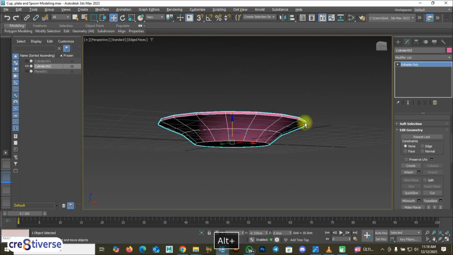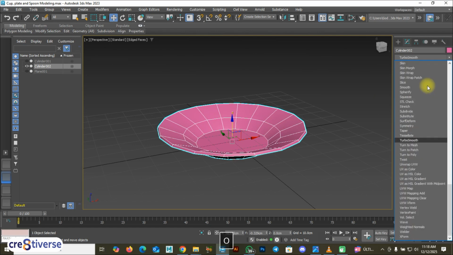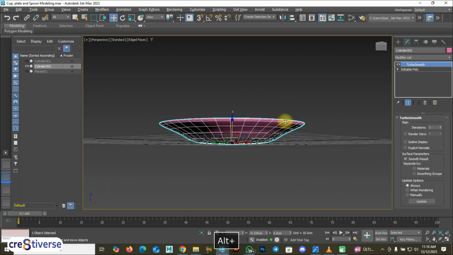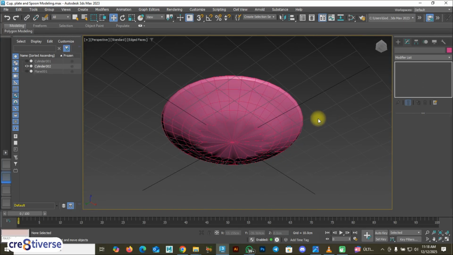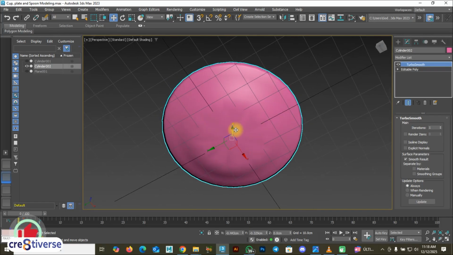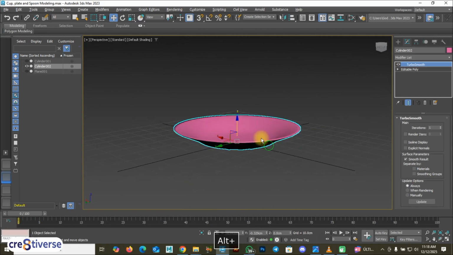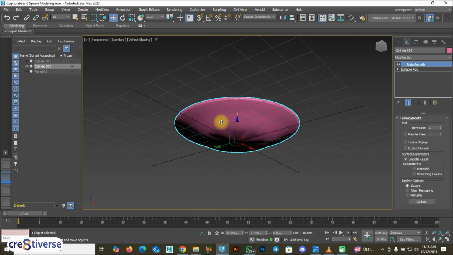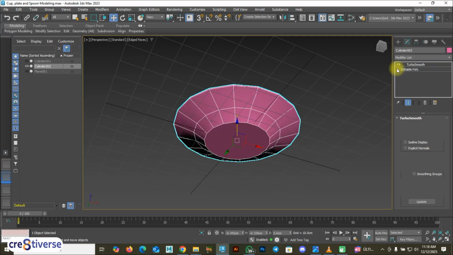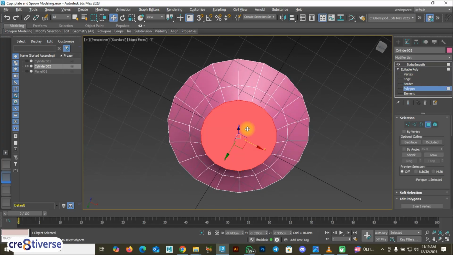So now let's apply our turbo smooth. So we have this, but we are still having some irregularities here. If I hit my F4, this is not how the base of a plate should look, and look at the inside. That is not what you want for your model, so we have to correct that. F4 for show edges, I will go into my polygon level like what we did for the cup.